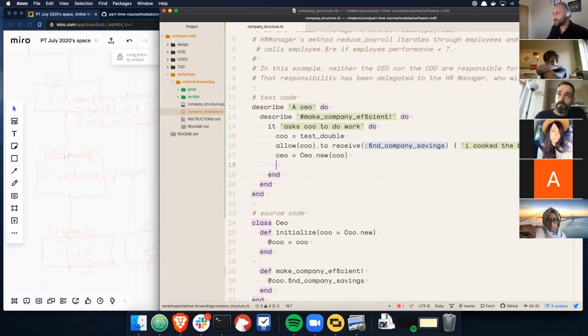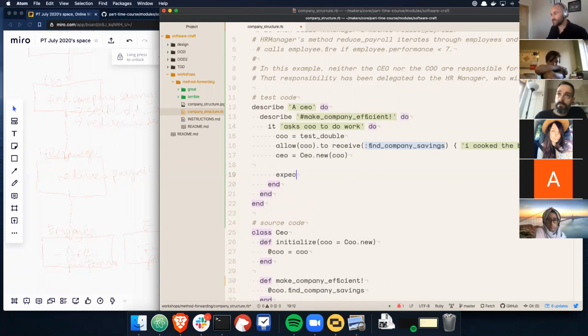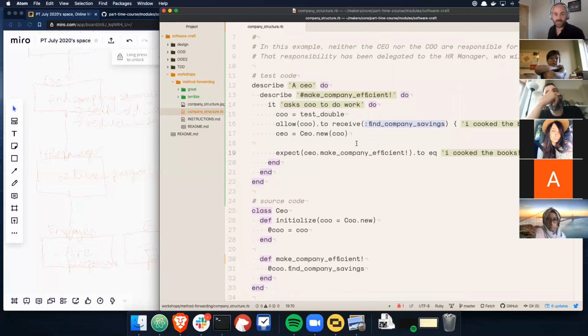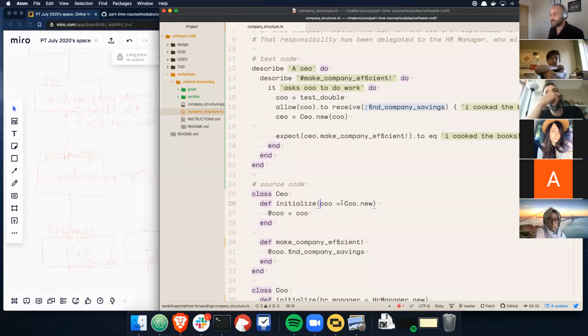So this is part of my setup, and then I want to execute some code. Expect CEO dot make company efficient to equal I cooked the books. That's probably how I'd go about writing a test to cover that behavior. I injected a mock, so I don't have to worry about testing coup, the chief operating officer. And then when I call making that company efficient, the only thing that happens is I ask the coup to call find company savings. So I've stubbed the method and then just asserted that I do get that back. Whatever happens from the find company savings is my return value. Does that make sense?